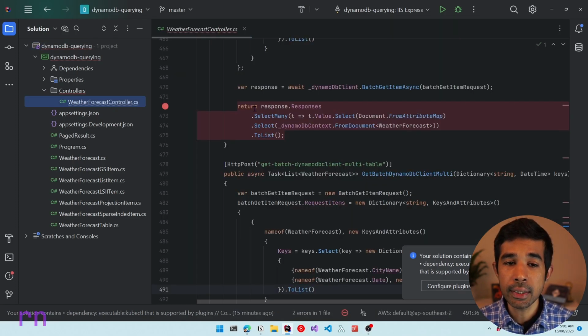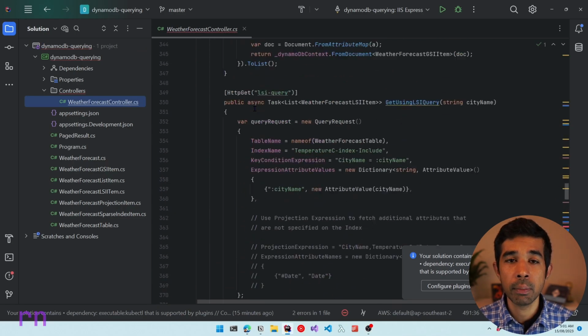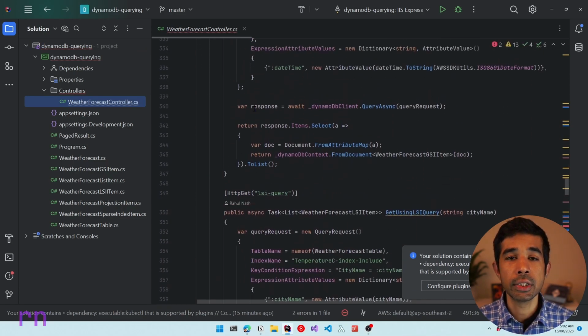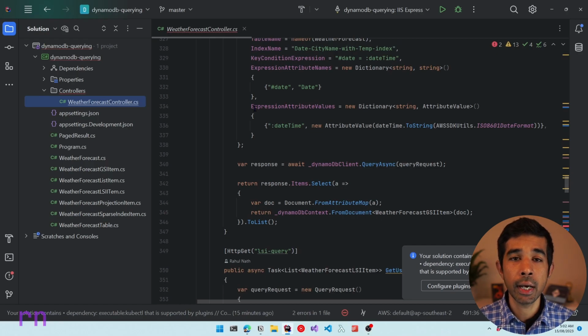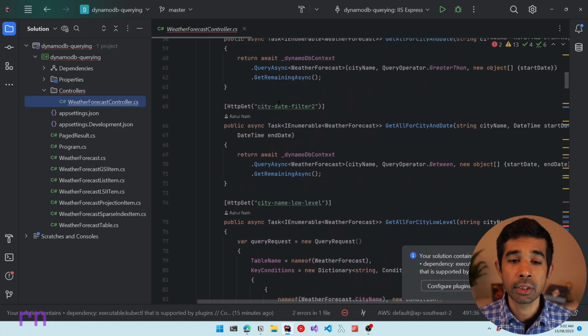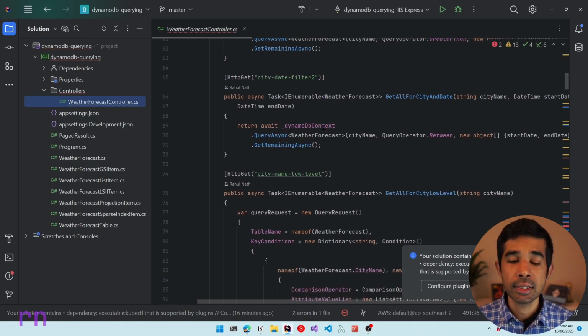I started building this solution when I started with the DynamoDB querying videos. You can check out the 5 different ways to query DynamoDB to see how this solution is set up. Now this has multiple functions in the controller and each of these represents an API endpoint which shows different ways you can interact with DynamoDB and the features it provides.